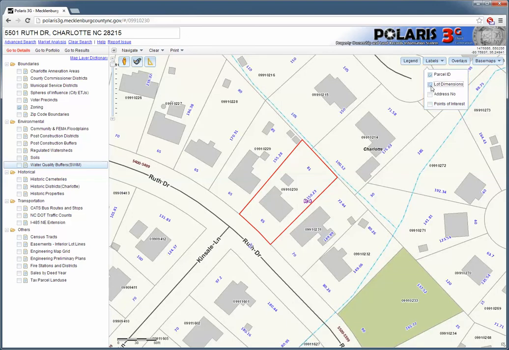Lot dimensions. You can turn that on, and you're able to see the lot dimensions for the map. Like for this property, you can see what the dimensions are around the perimeter. Address number. You can see the green dots on the map depict all the addresses. So each building has an address. This system is going to allow you to search against those addresses as well. So I'm going to start turning those off.